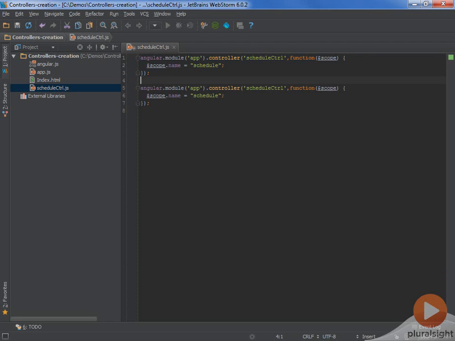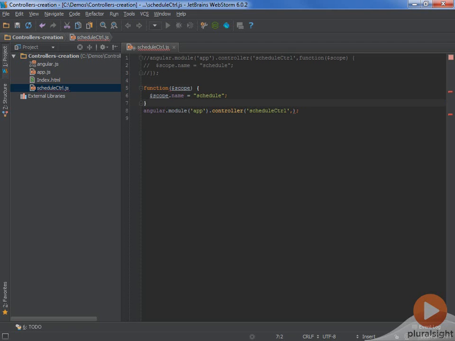So let's show how we do that. This is a slightly odd way of creating a controller, but it's still valid. The last way to define a controller is just to create a named function with the controller name that you reference from your HTML. So in our HTML, since we're referencing schedule controller, all we need is this function right here, and our controller will still work just fine.